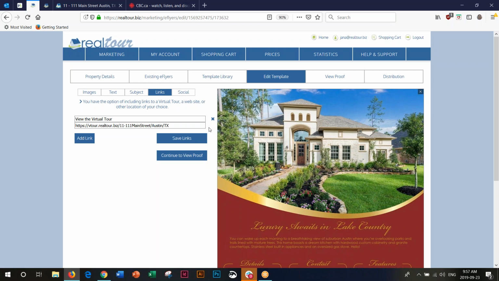Also, as I mentioned earlier, if you only use Realtour for your e-flyers and maybe you make your virtual tours with another company, that's totally fine. You can copy and paste the link to your e-flyer right here. These text fields are editable. You can also change what you call it. We've called it View the Virtual Tour, but you might want to change that to something else. Totally up to you, okay?